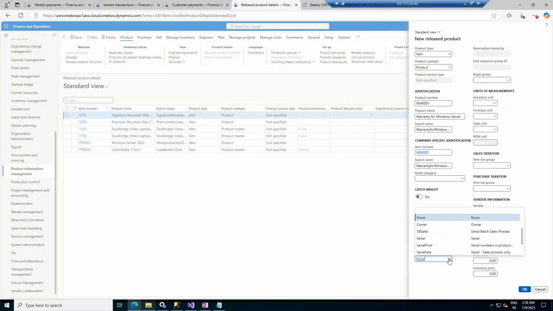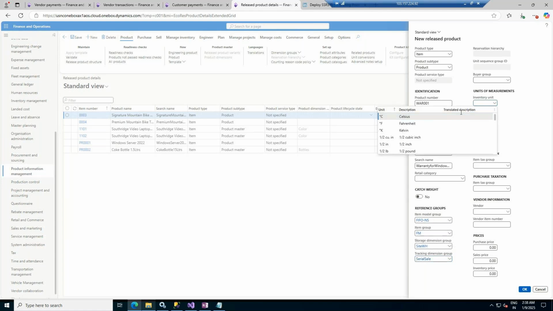So I will go for the serial batch sales process. Where is this? Serial batch, serial sales process only. Now, inventory unit, it will be kept in pieces.